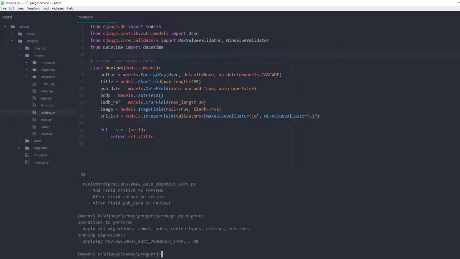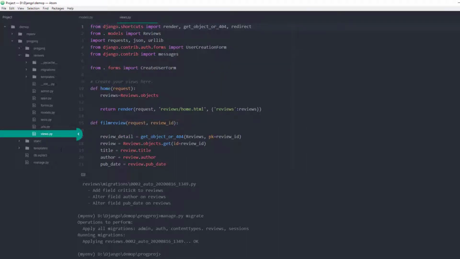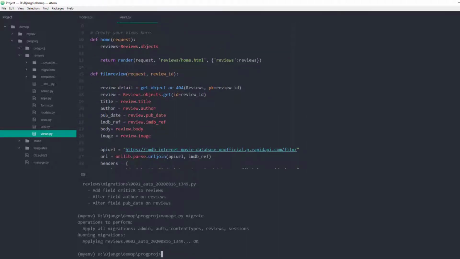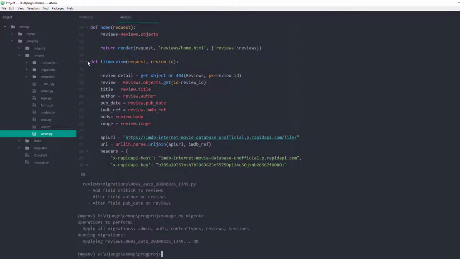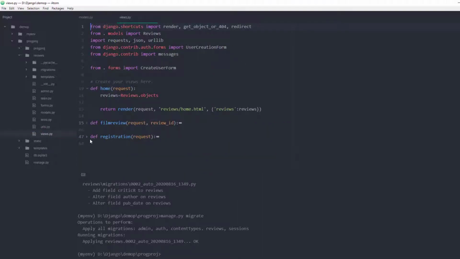Okay, so let's go in order. So we've done our form, we've done our model. The next thing is possibly let's add in our view. So let's minimize that for a second, minimize registration, and let's add another one in. So here, let's say define, let's call it submit review, and as always it takes a request.